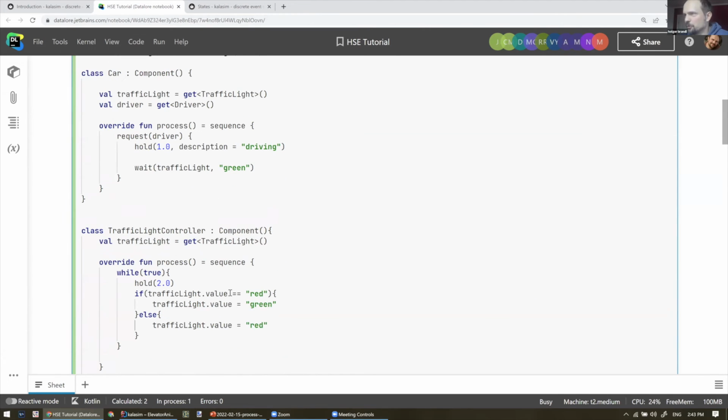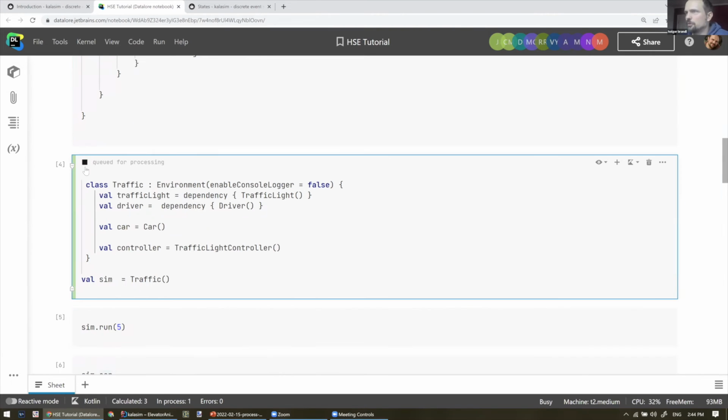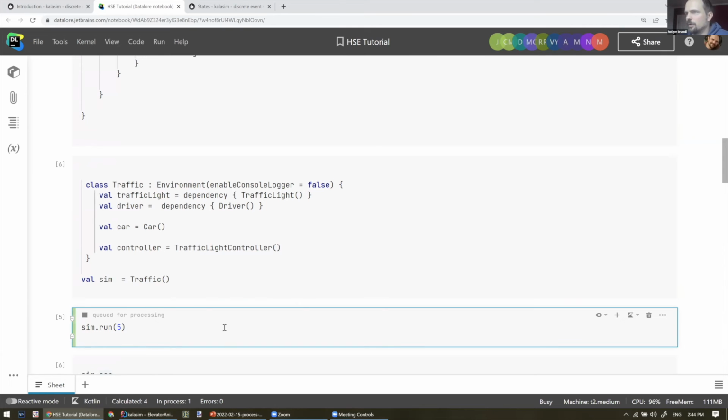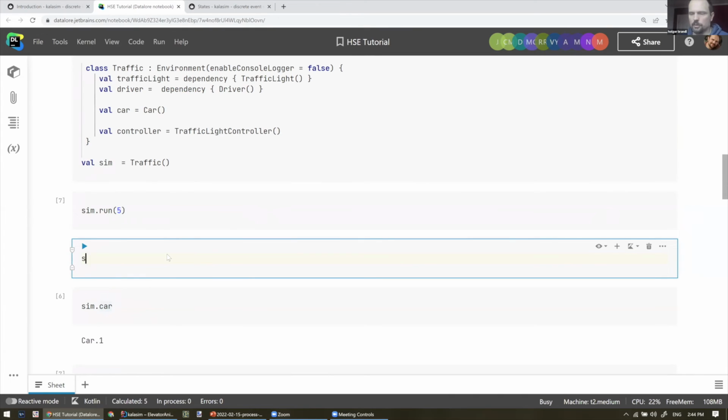Indeed, if we want to check the state here, and depending on the current state, we want to toggle the state. And now we can bind it all together, instantiate a simulation object, and then run the simulation object for 5 ticks. And now let's really inspect what the controller is doing. So now we have the controller.